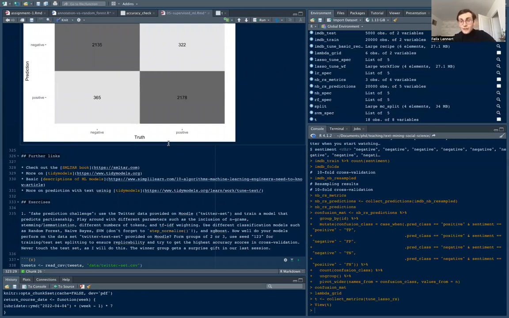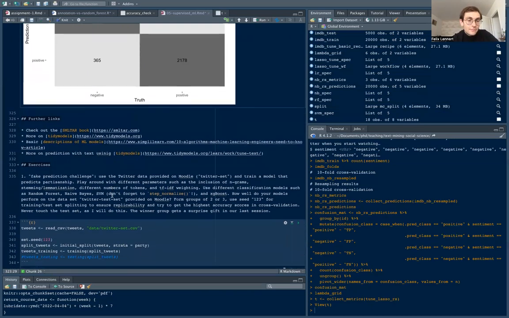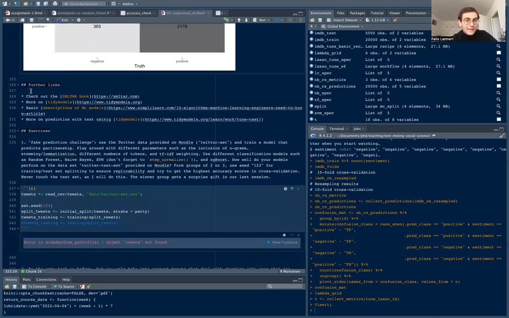And moreover, practice is key here. And here I have added some resources. So here's the supervised machine learning for text analysis in R book, which is super comprehensive and is actually written by the authors of these packages. There is more on there. You can find also more on tidymodels online. And here there is also a blog article on how you can use tidymodels for text.